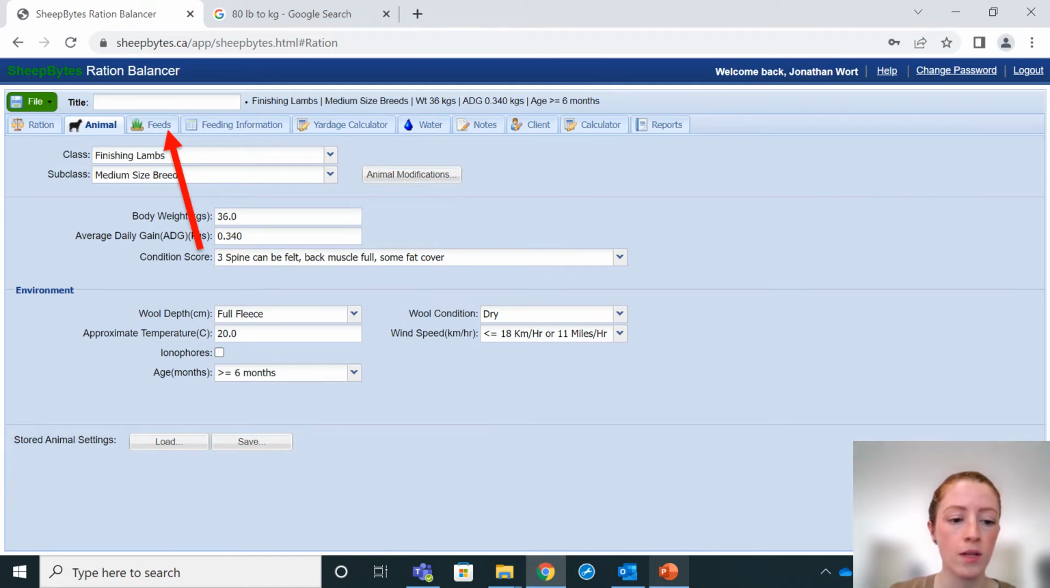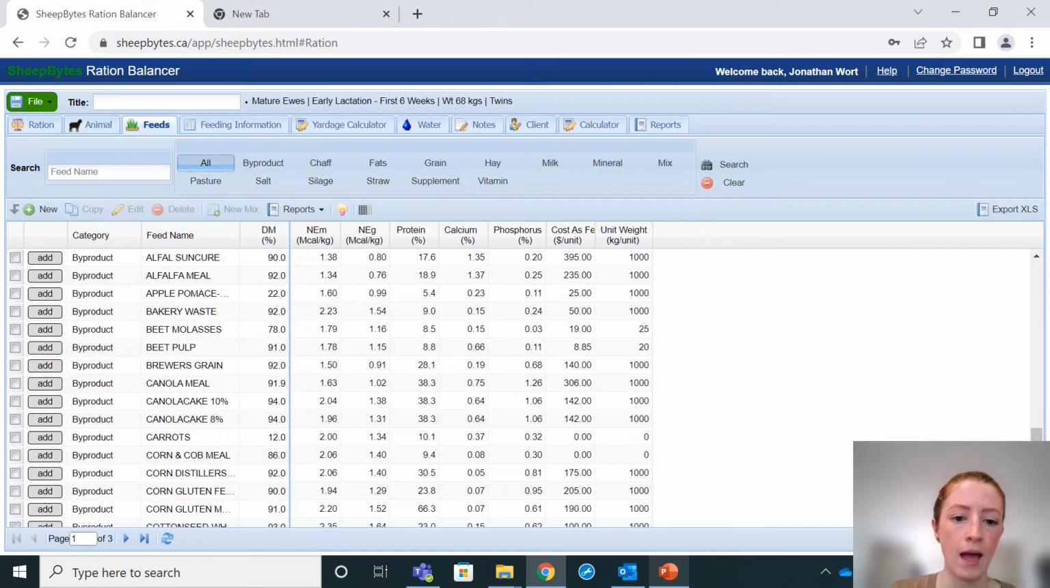So that's sort of the basics. If you want to add more details of the environment, you can do that, but just adding in the main details, that's the most important part. And then you can start to add the feeds that you want. So you would go across the top and you would select feeds. And they have a pretty comprehensive feed library that you can choose from.